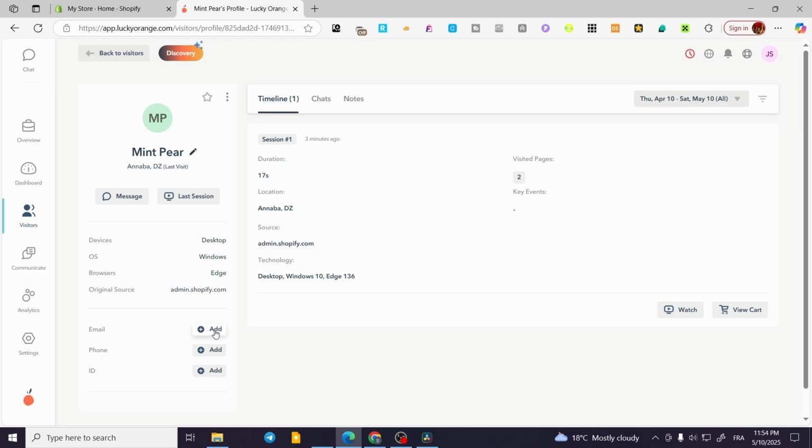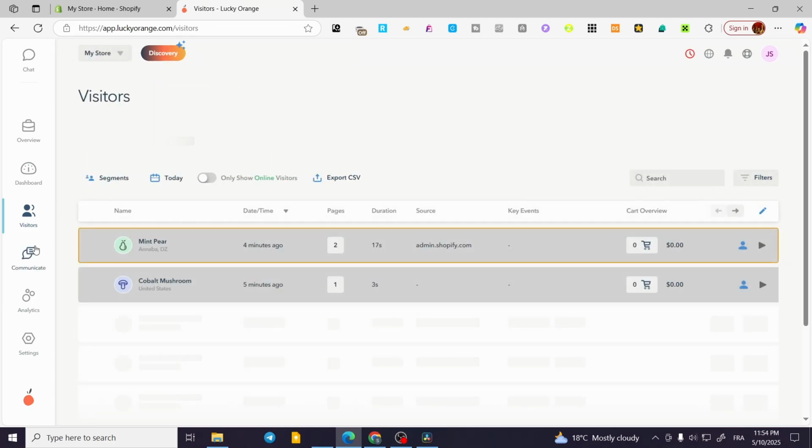If you have them as a client in your store on Shopify, you can see the duration, the session or the number of sessions, the pages visited, the key events that have been set up for this client, and also you can view their cart. So this is going to be very simple.